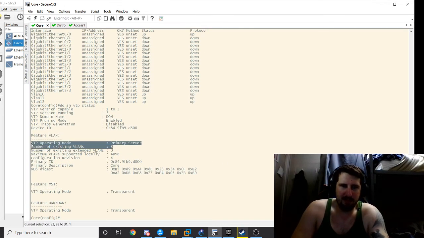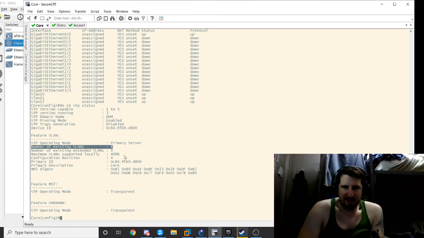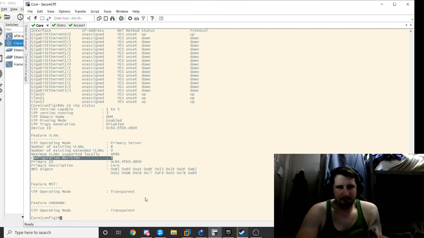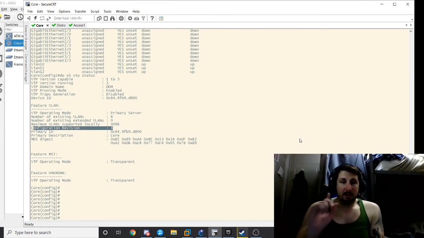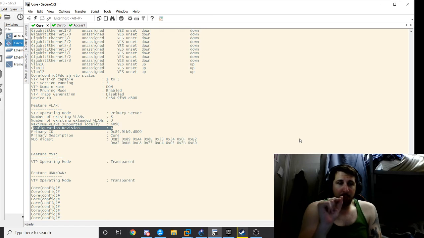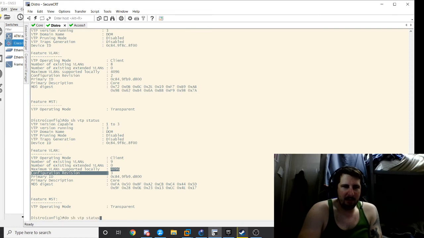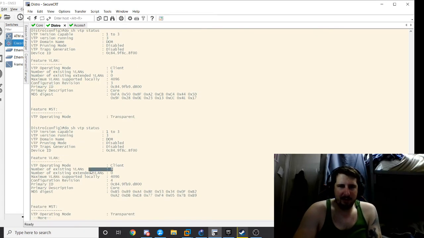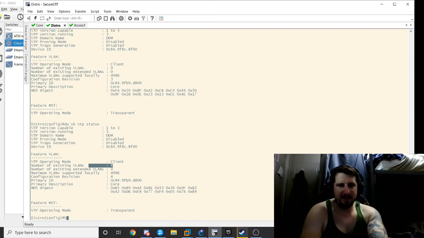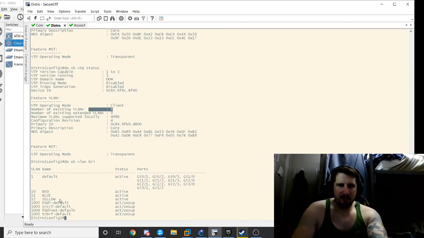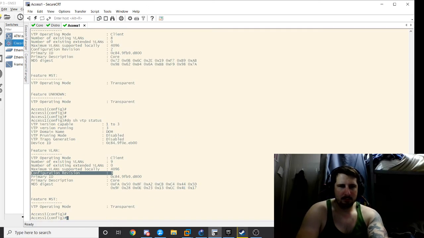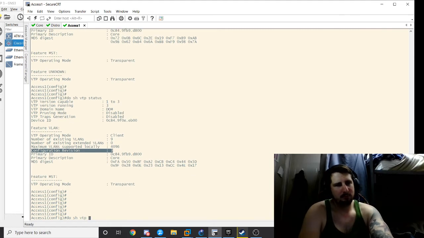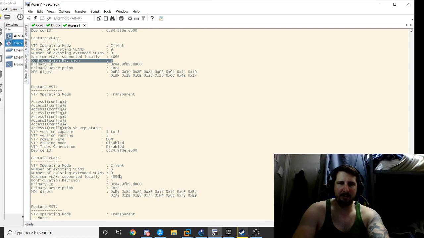Okay, so look, check it out. We're back to 8 existing VLANs and we're on our 4th revision. So when you prune, when you delete them from the server, it propagates throughout the network. So now on our distro switch, we're going to have similarly 8 VLANs existing. Yeah, green is gone. And here we're back to 8 over here.